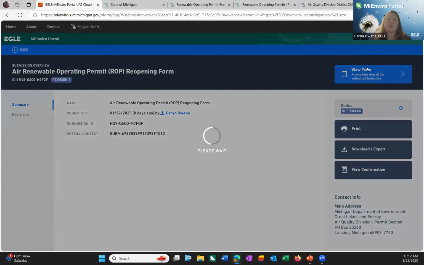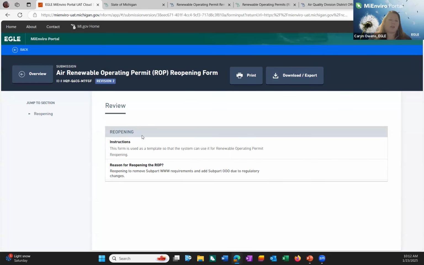If I click this view form here, this is the form that was submitted. So it has the instructions and it's just a reason for reopening. So in this example, it was to remove subpart W requirements and add subpart O to the regulatory changes. This was one of the examples that we did recently with the landfills. We had to reopen a bunch of landfills and remove the subpart W requirements because they were no longer applicable, and had to add these subpart O requirements. So we reopened those ROPs up and made the changes.